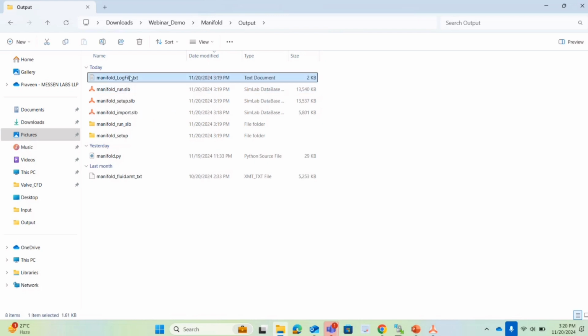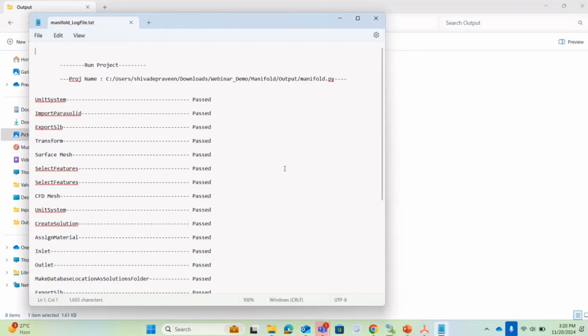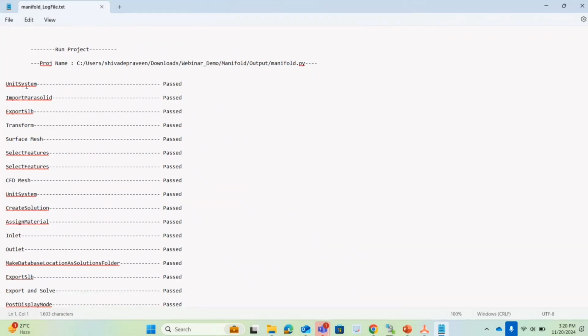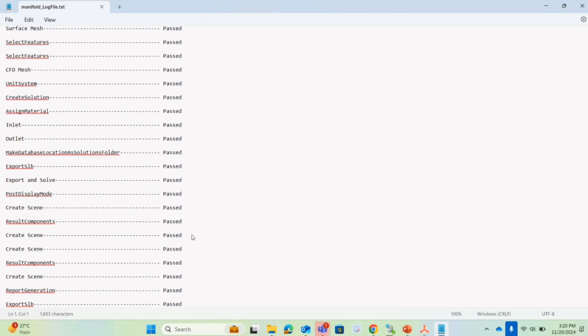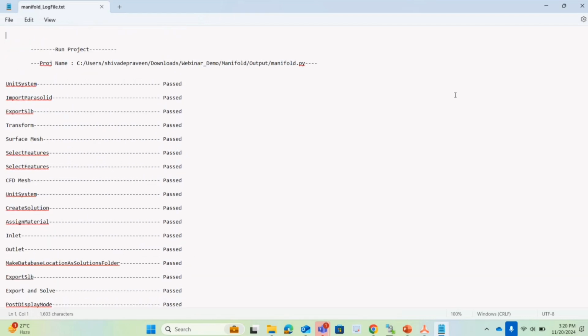So you can see the log file here. It is actually a best practice to go through the log file to see what steps are completed. So you can see unit is set, parasolid is imported, export is done, transform is done, surface is done. Passed means all the stages are complete successfully. So this is my automation log.